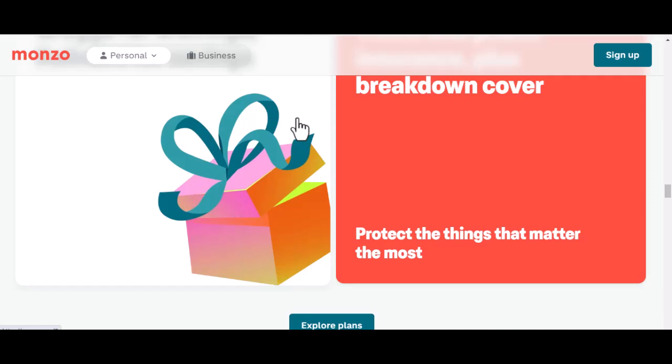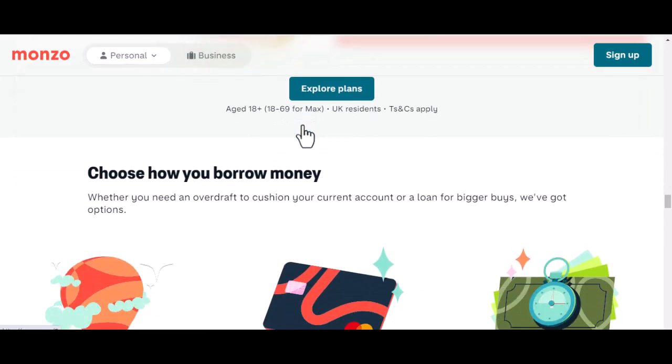Call to action. If you're looking for a more convenient and transparent way to manage your money, consider giving Monzo a try.